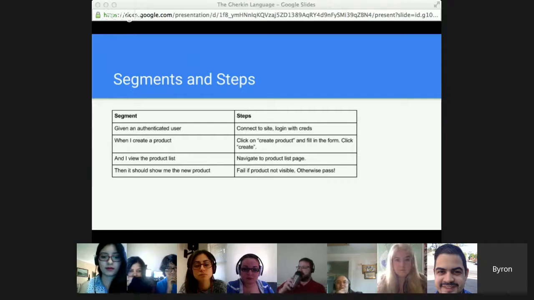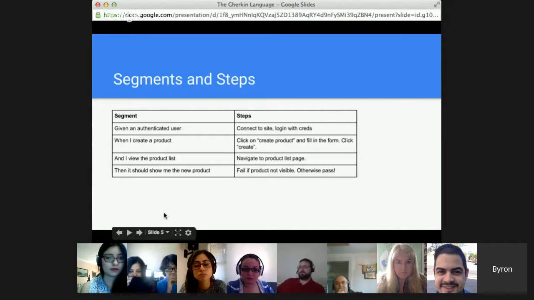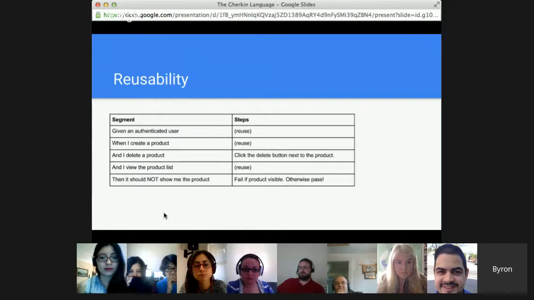Since the step, the technical part, is already written, it just works. So here's another example of acceptance criteria where we can reuse quite a bit based on these segments and steps that we have. Given an authenticated user, when I create a product and I delete a product and I view the product list, then it should not show me the product. Three of these steps I was able to reuse because the steps have already been written.